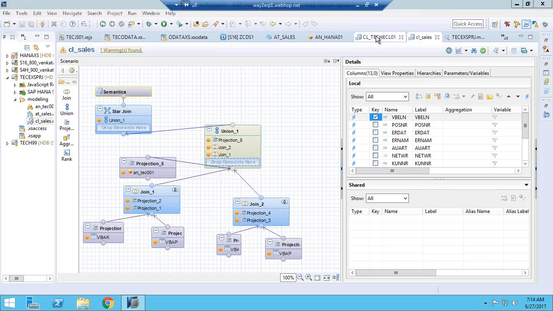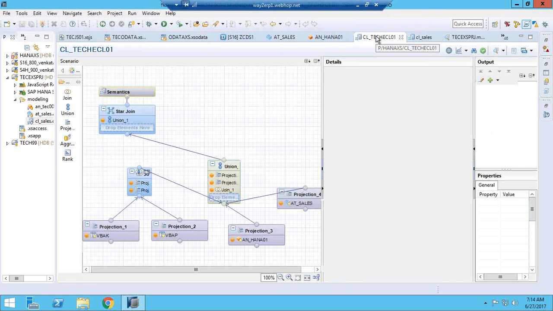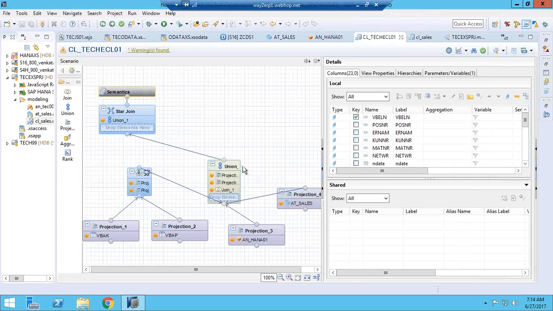If you see one more query I created, here union projection VBAK. I can take one analytical view and attribute view, and again one projection join with analytical and with the attribute. All together I joined, and finally I did union. This is one example. Are you understanding? Any doubt?